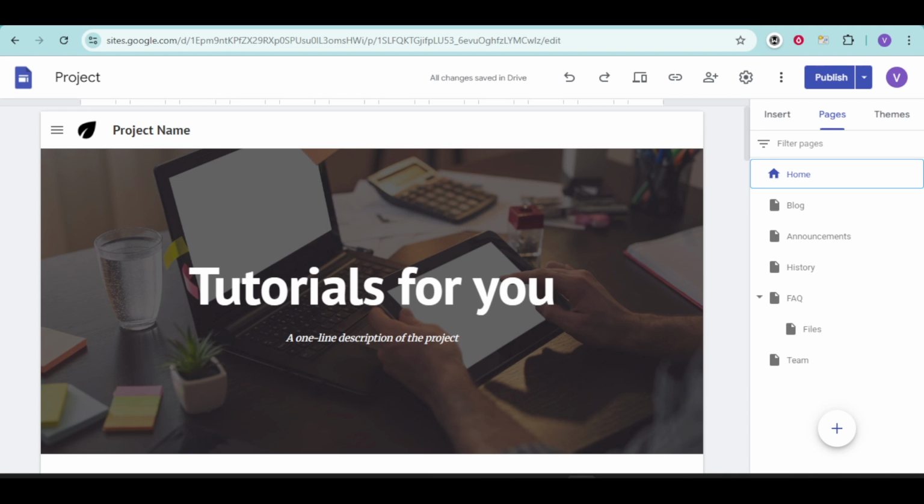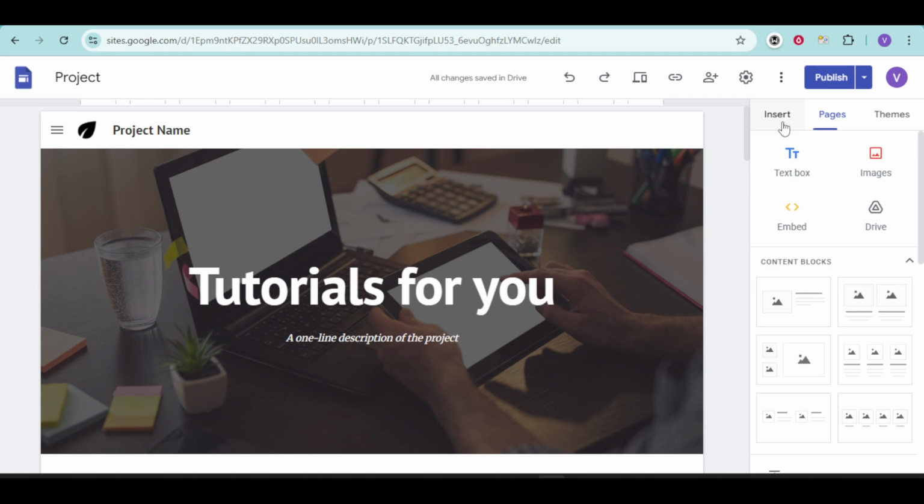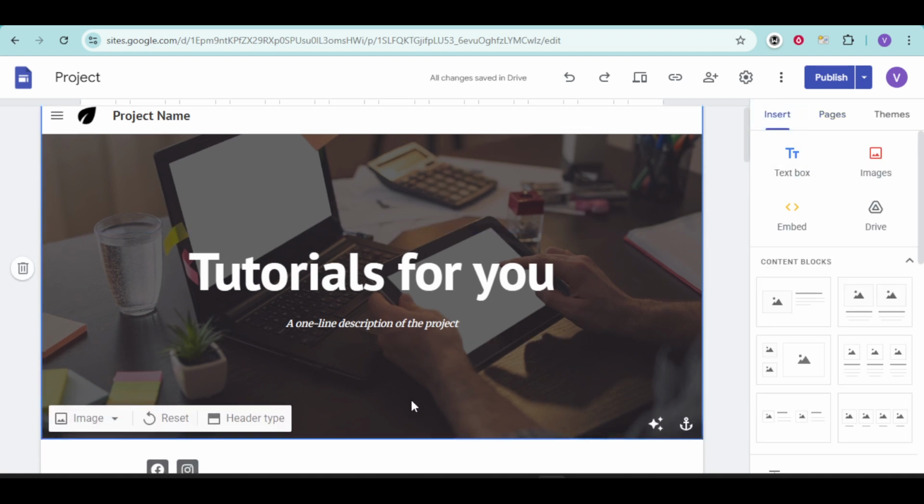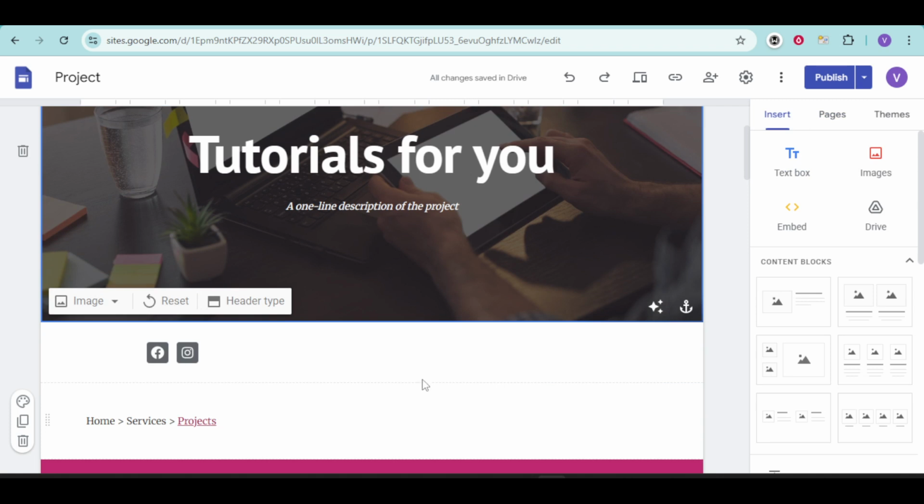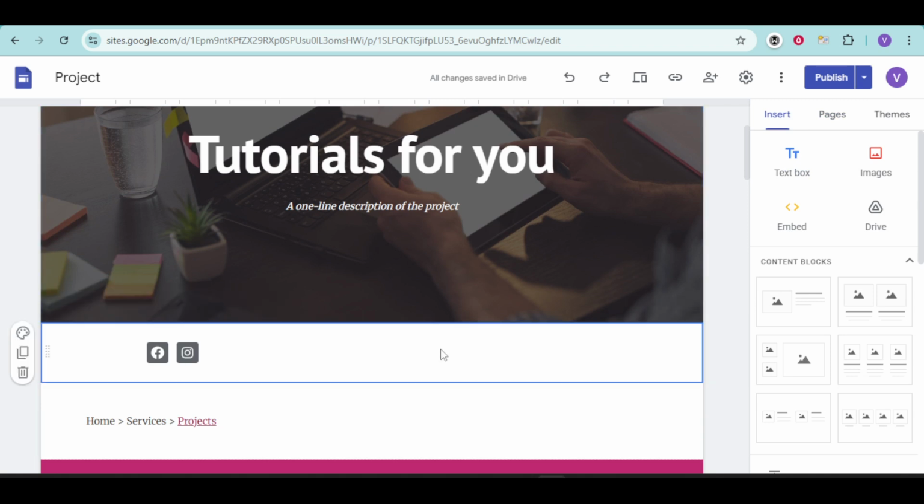Start by opening your Google site and navigating to the page where you want the text to appear. If your site has multiple pages, use the Pages tab on the right to select the correct one. Make sure you're in edit mode. You should see the Insert, Pages, and Themes panels on the right, along with a toolbar at the top.